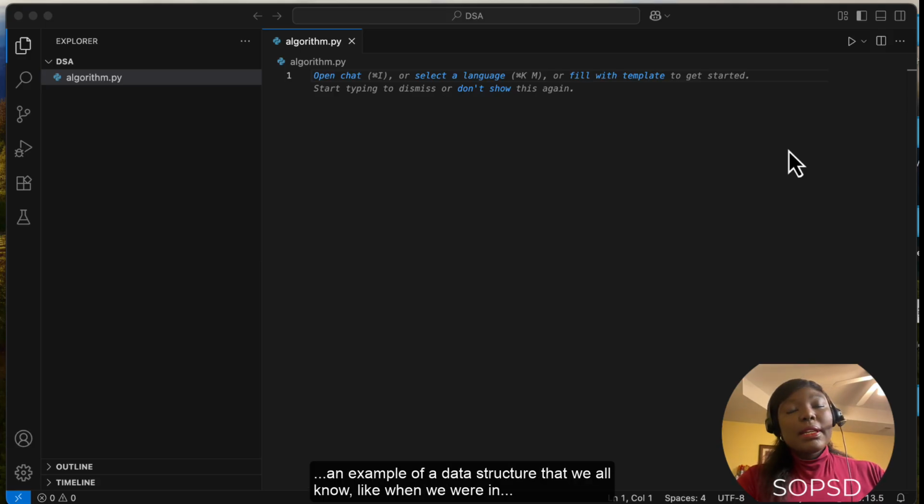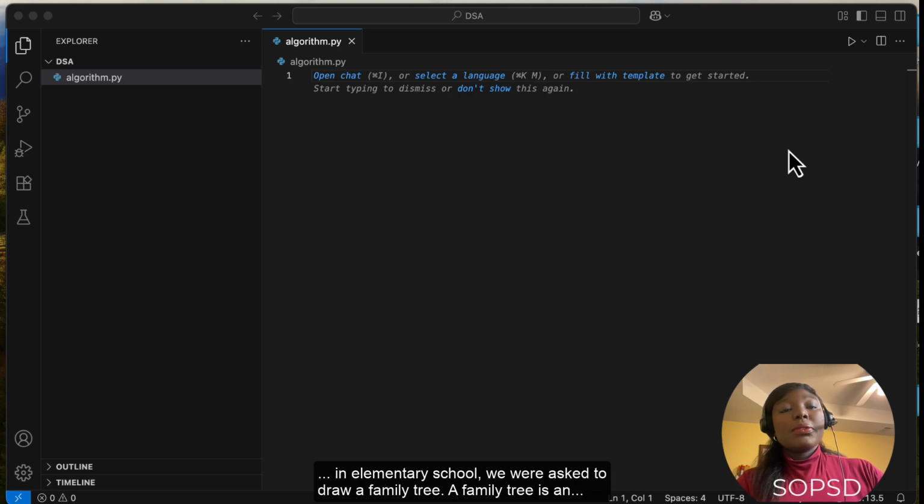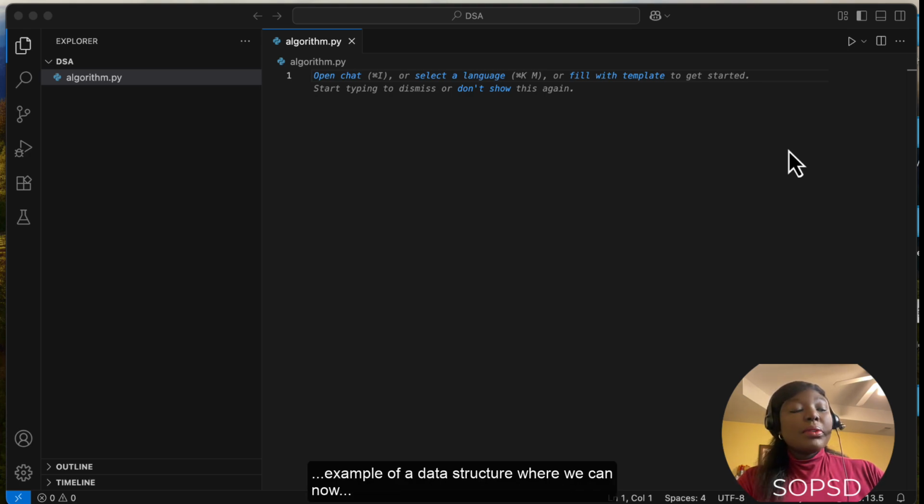Now, let's give an example of a data structure that we all know. When we were in elementary school, we were asked to draw a family tree. The family tree is an example of a data structure where we can see everyone's great-grandparents, grandparents, parents, and the different branches of the children from each of the uncles and aunts and parents and siblings and all of that in the tree. But for us to create an efficient algorithm, we need data structure.